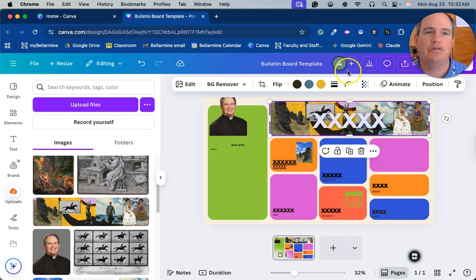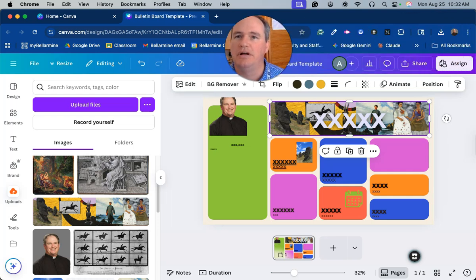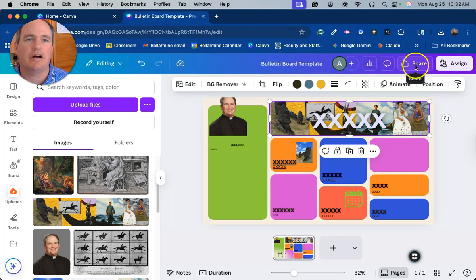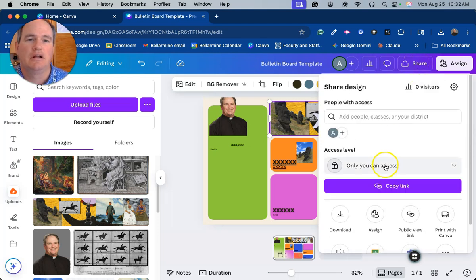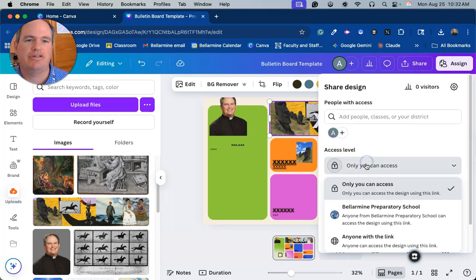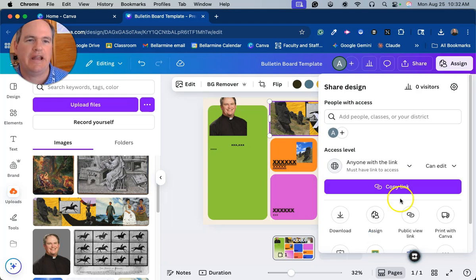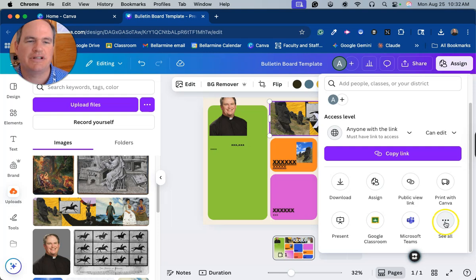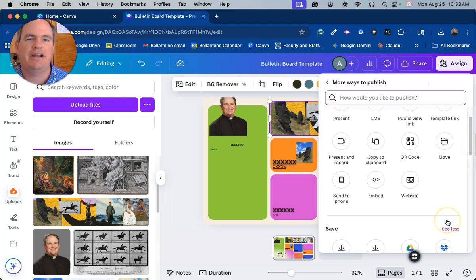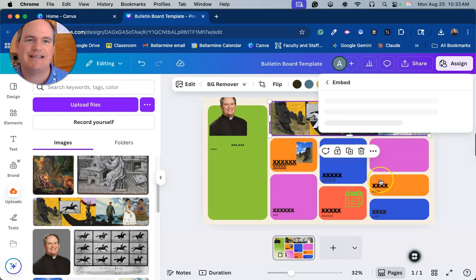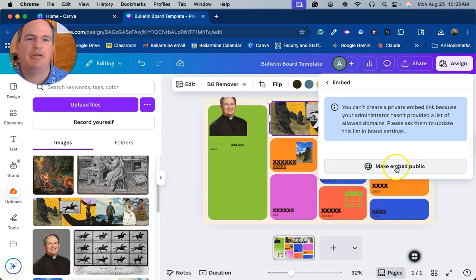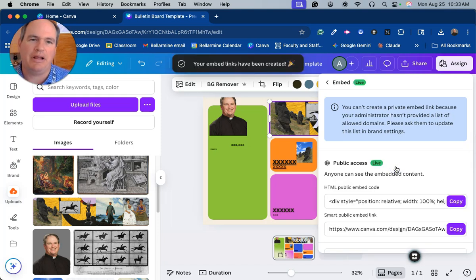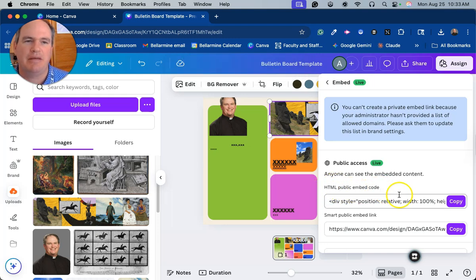And so the first thing you need to do is click on, I'm going to have to move my face here. There we go. Okay, so I'm going to click on share, and the access level you want to change to anyone with the link can access. And then you're going to come down here to where it says see all, and you need to find an embed file. So I'm going to click on where it says embed, and I'm going to make a public embed file, and I'm going to copy this one where it says HTML public embed code.